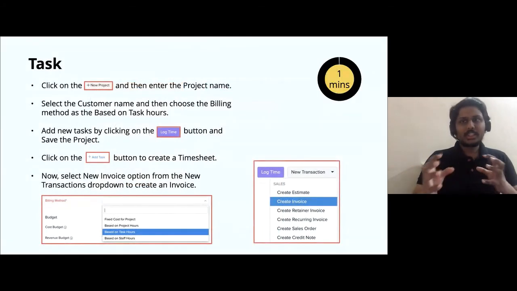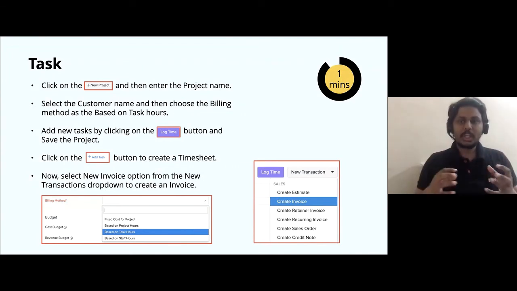And this is a quick task for you, so you can start working on this task. So these are all the steps that you need to follow to create a project and create invoices for the customer. I hope I was clear about this process. You can go ahead and try this, and if you have any questions, you can put it in the question section so that will help you with this process.